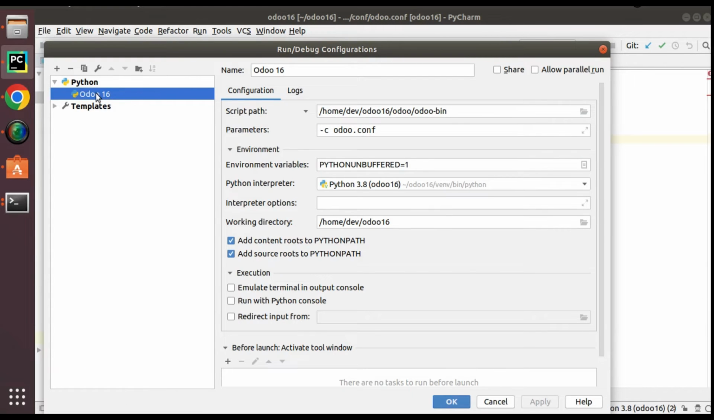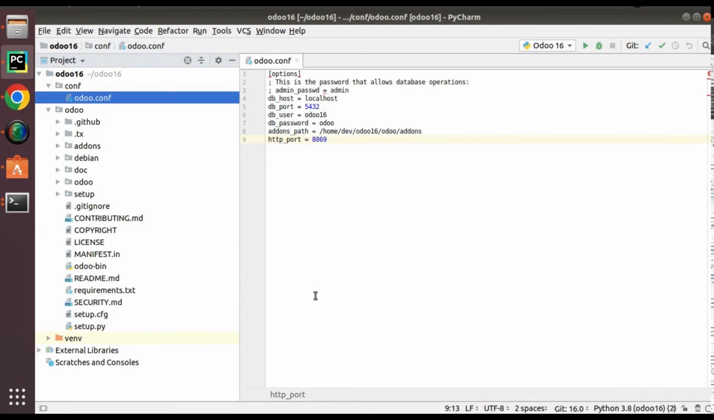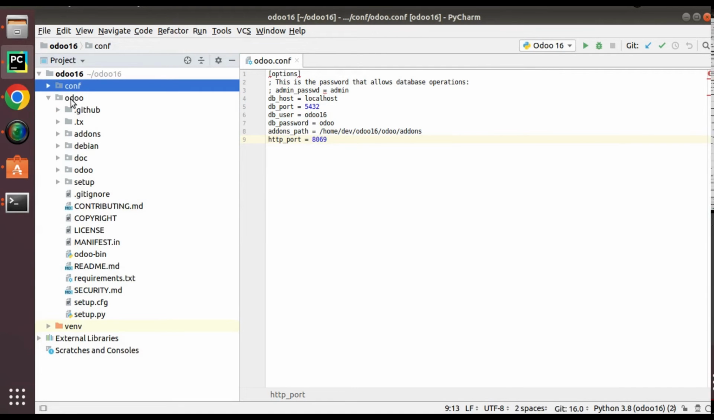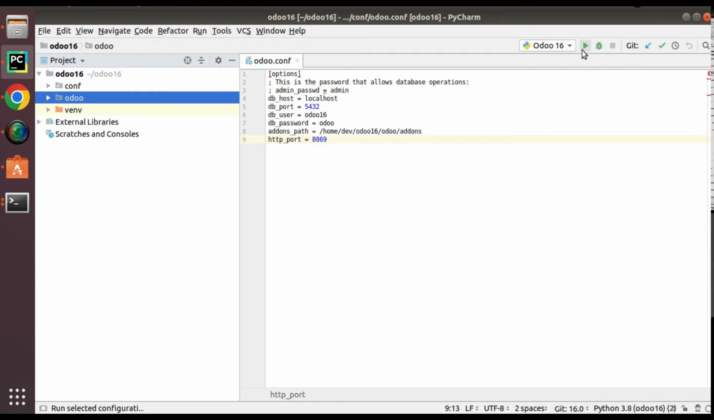This is the configuration that we have added. It should be -c, give full path, -c full path to configuration file. So that's done. Click on apply. Okay, so we have done with PyCharm. So now let's run. You can see you have a green button here.